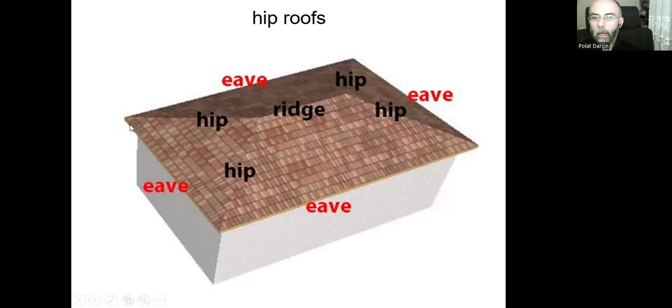So again, we have eaves at the same level, and we have hips. They are connected at this point and at this point, and in between we have the ridge as a line, not as a point this time, but as a line. That's the highest point of the highest level of the roof.